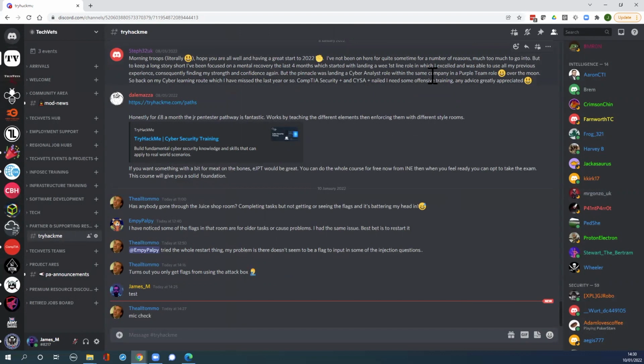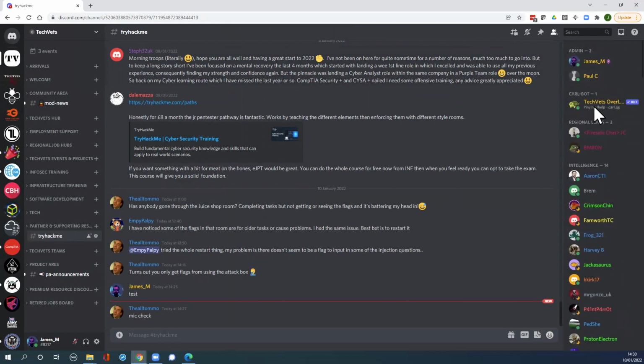Now you've done your settings, the next bit that's quite important is setting up your profile. You received a message from what I've named the TechVets Overlord in the top right here. That's actually Carlbot. It looks like a turtle, is a turtle, a tortoise, sorry, and you would have received a direct message from them when you first arrived.